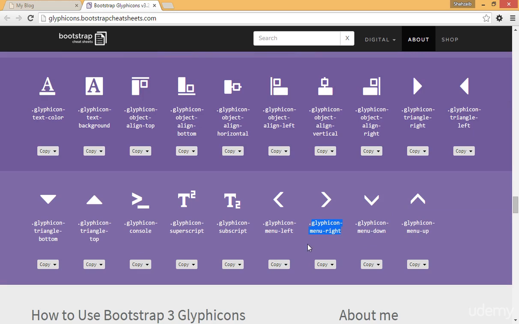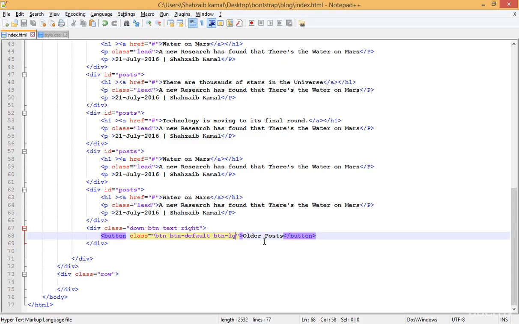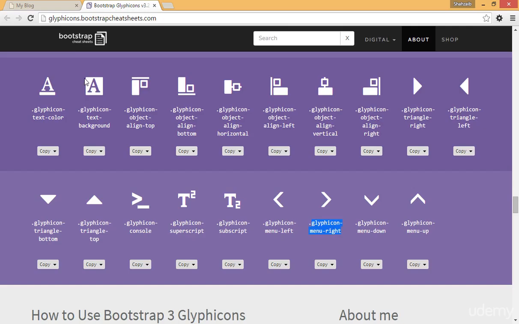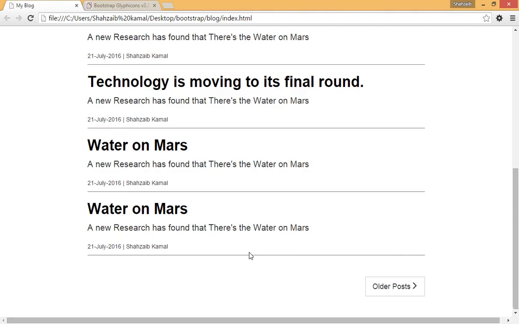This is looking more cool for the button, so I'm just going there, and actually here I'm just adding the span and adding the class here. Okay, the glyphicon, and then the glyphicon glyphicon-menu-right. So now refresh that. Now you got the link here, which I just want.